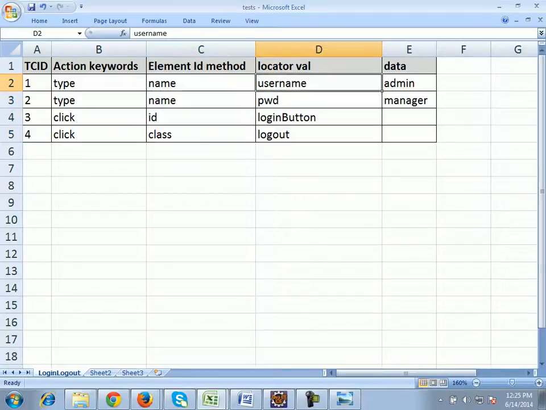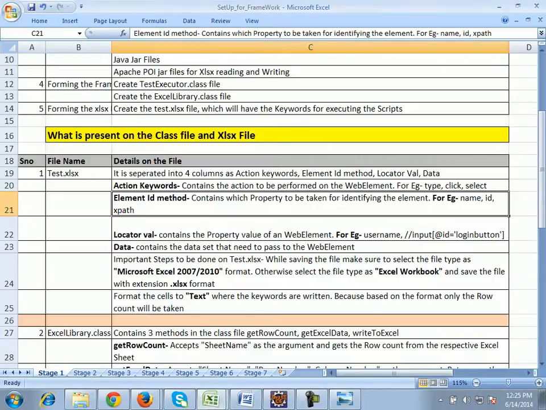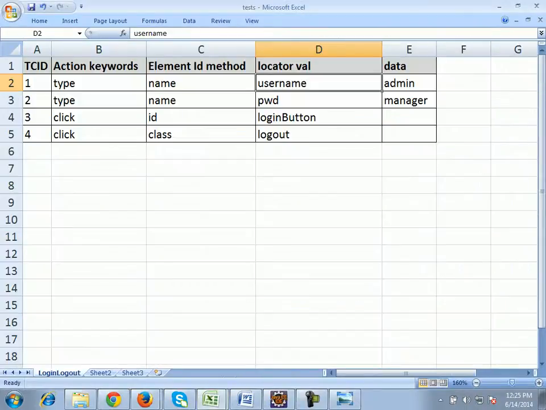Next is locator value. What is locator value? It is the respective property value for the element. That is, if you are taking Xpath, what is the Xpath value; if you are taking name, what is the value for it, like that. If I go here, see here: name, username; name, password; ID, login button; class, logout. Like that we are taking.